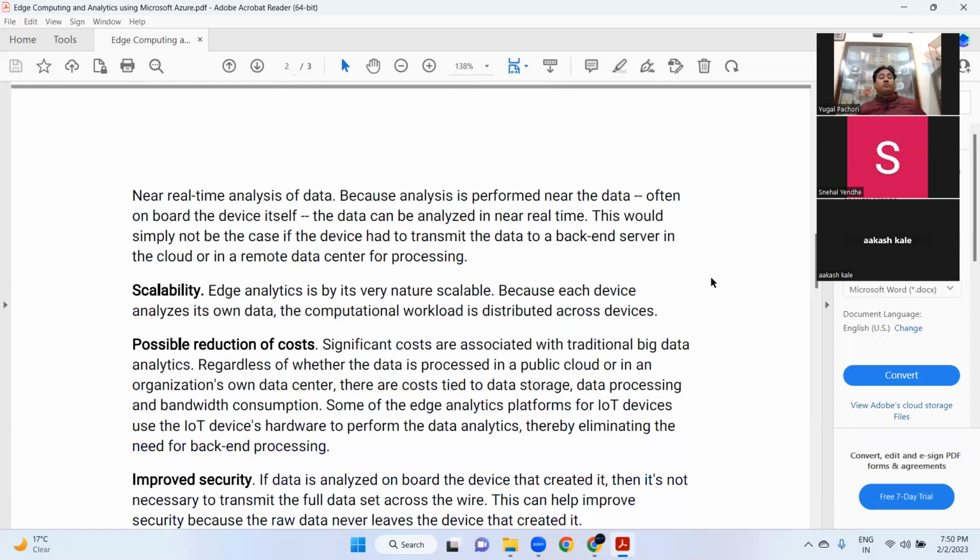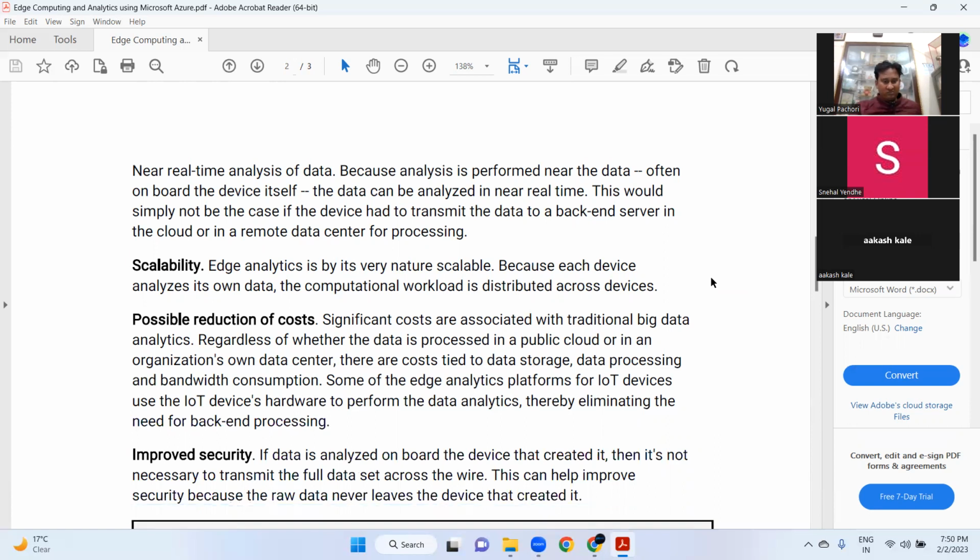Scalability. Edge analytics is by its very nature scalable because each device analyzes its own data and the computation workload is distributed across the devices. So the work is very well distributed. Possible reduction of cost.